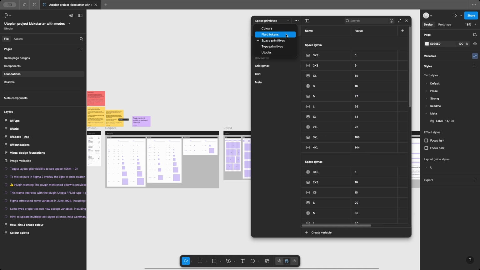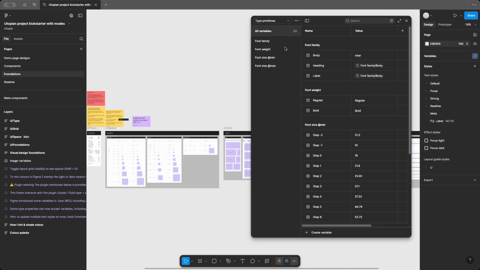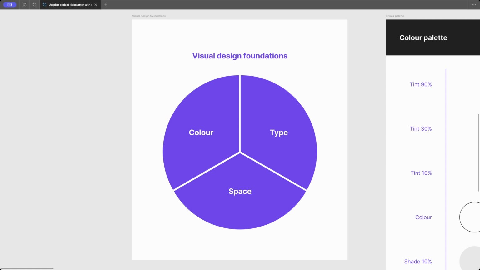Utopian design is systematic because it's based on sets of related values. The Kickstarter file uses values that we consider sensible defaults, but you can change these to suit your project. We visualize our foundations as 3 palettes: color, space, and type, which we then use to paint the content of a website into the viewport.